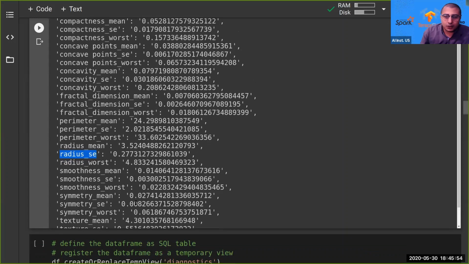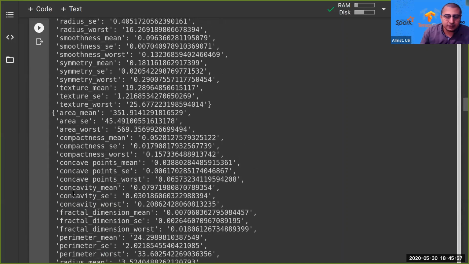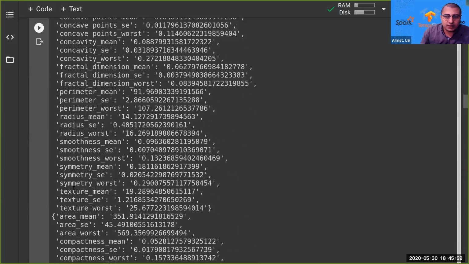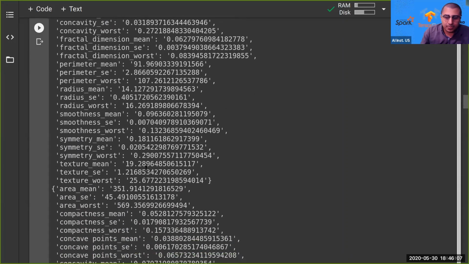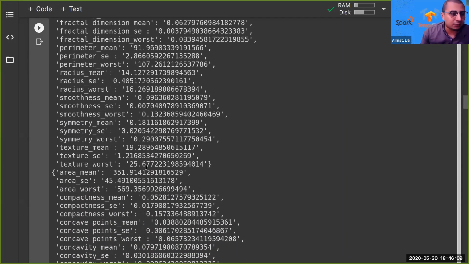But so far what we have done, we have loaded the data file using the CSV APIs, and then we have calculated some statistics, the mean and the standard deviation for every feature of our data frame. You could have calculated the minimum and the maximum if you want to use another pre-processing.